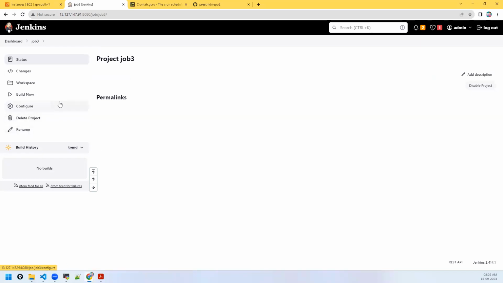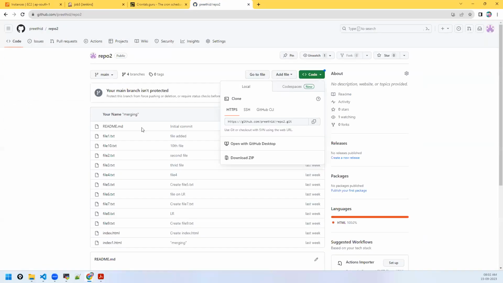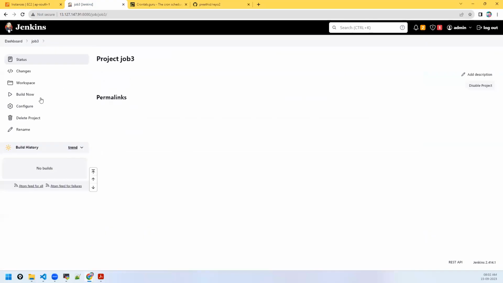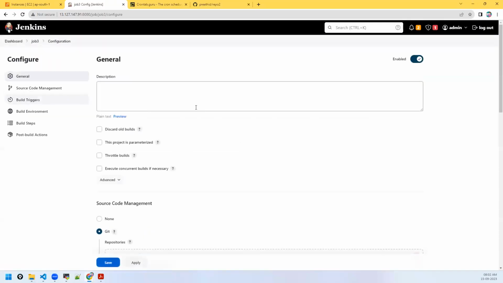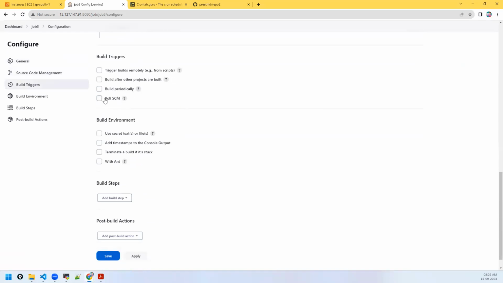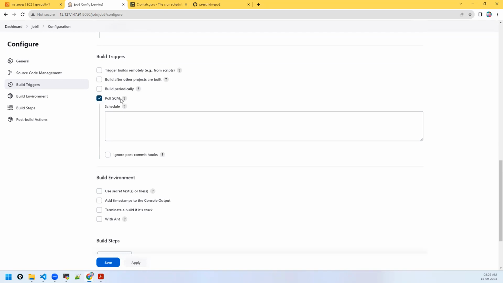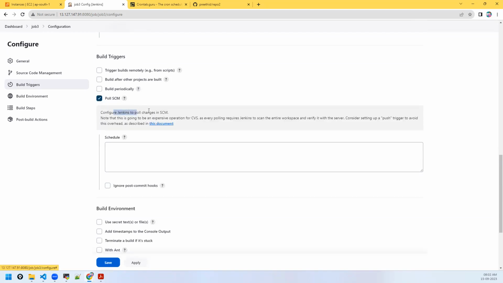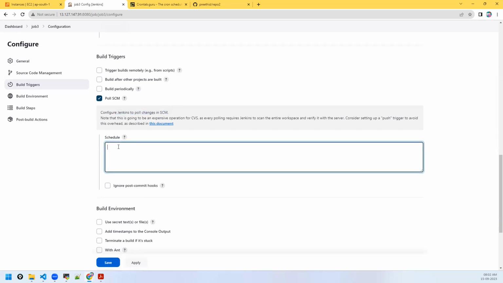But what I want is to do this whenever there is a commit here, not that I go and build it. So I'll choose something called Poll SCM, poll source code management system. Configure Jenkins to poll changes in the SCM, meaning your Git, GitHub or Bitbucket. Again, it is asking for a schedule.